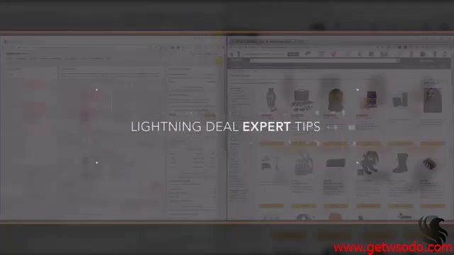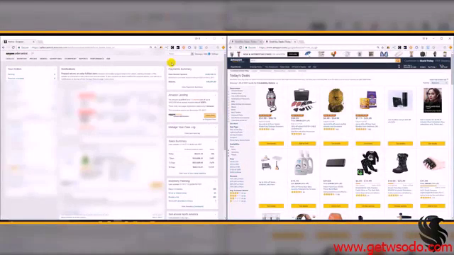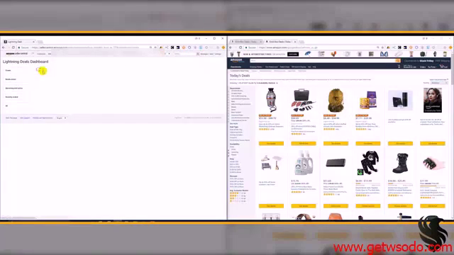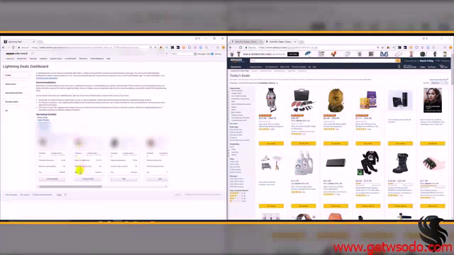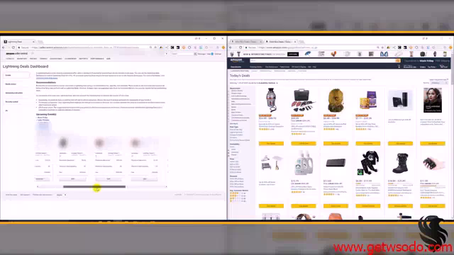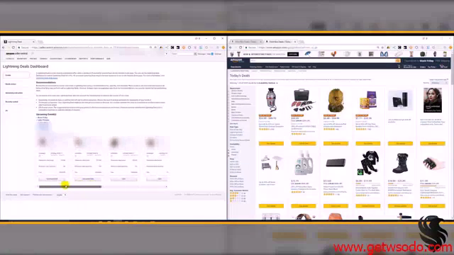Alright, I want to make this quick video on how to get the most out of your lightning deals. After you've been selling a product for a while, Amazon will make it eligible for a lightning deal. You'll find that in your advertising tab and then lightning deals. On the create tab, the section below will show you any eligible lightning deals that you have, and you can click that you want to create one.